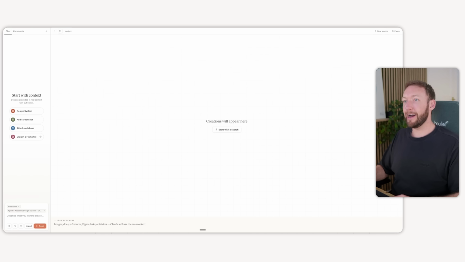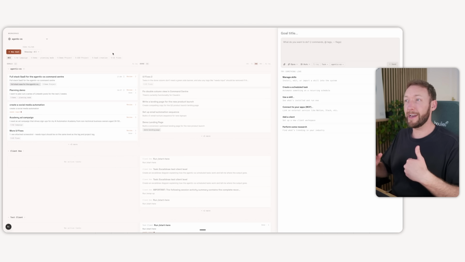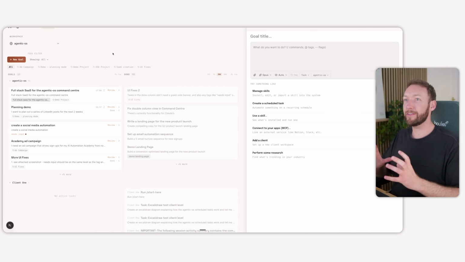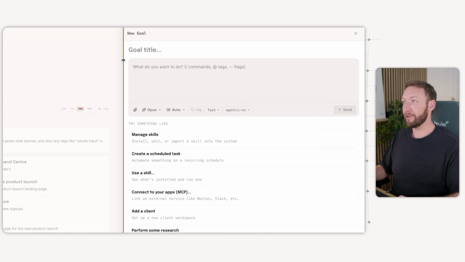So if we hit create, and what we are effectively going to do this time is create a mobile app for something that we've built out inside our community, which is the Agentic OS Command Center. So think of this as a UI that sits on top of your terminal, where if you as a business owner can just write down your goals that you want to achieve, similar to like you do in a terminal window in Claude Code where you type in different tasks.